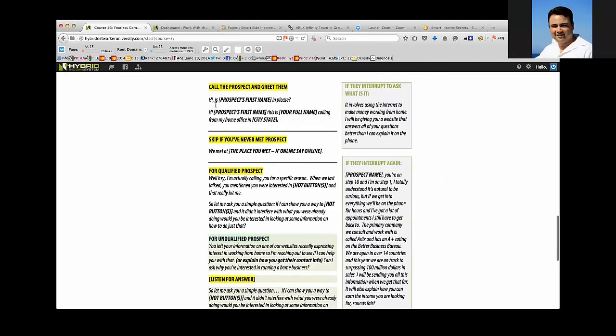Well, it's a little bit of both. I guess I'm following up because they took an action first, but I'm also trying to get them to rediscover or find that desire that they initially had that made them request the video in the first place.